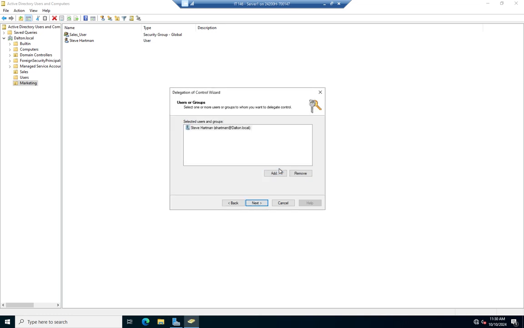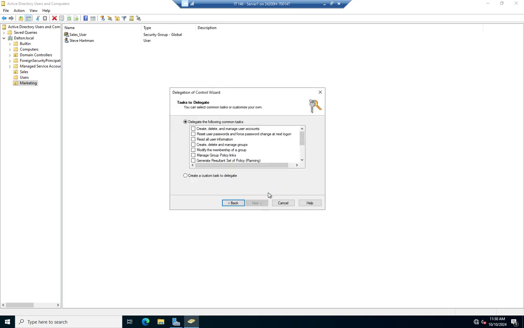I hit OK. And then next, and then I can say what Steve is allowed to do. So here are my delegate common tasks. And you can scroll down through here and see all of the tasks that we can typically do. And so what that does is that means I can have this person now manage those functions inside this organizational unit. Now, another reason that we will do organizational units, I'm going to cancel this because I don't actually want to do it.